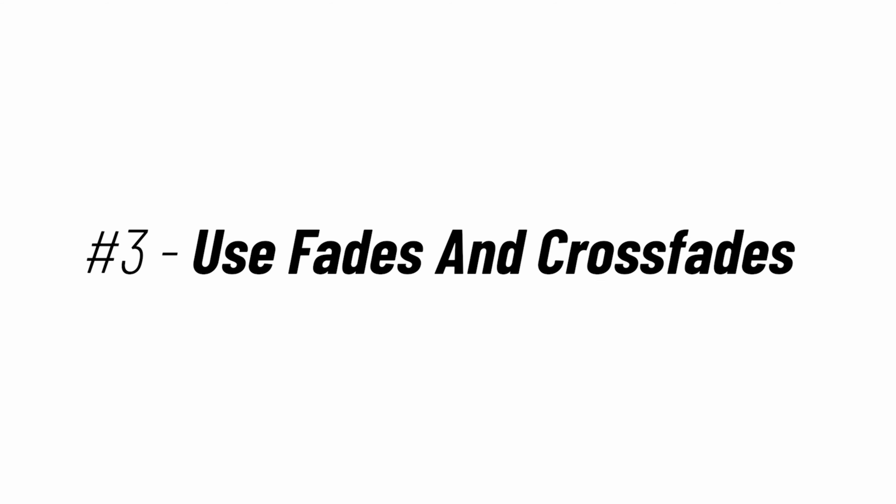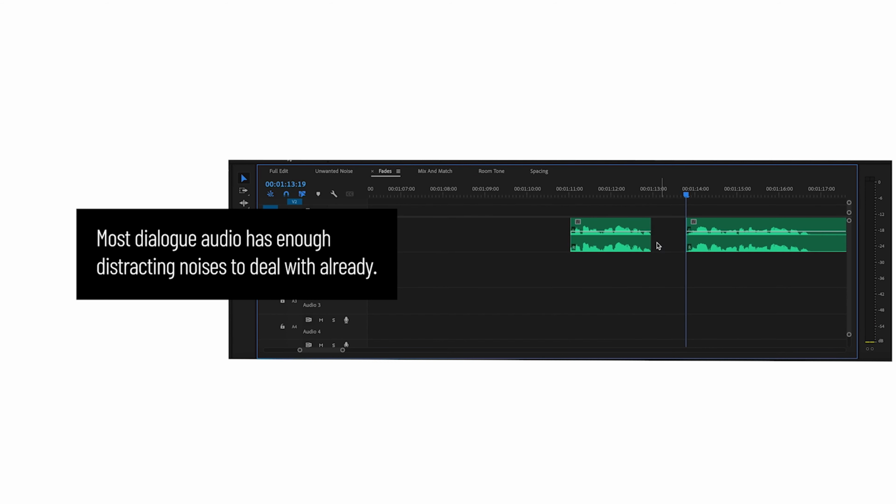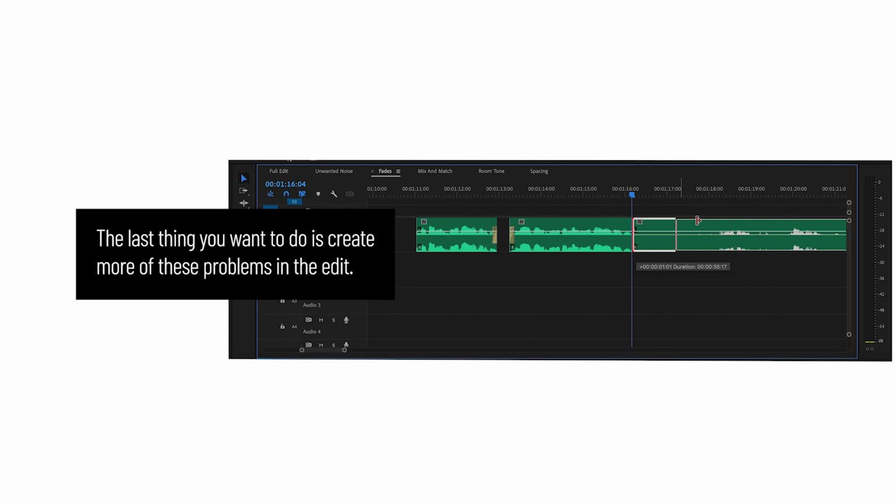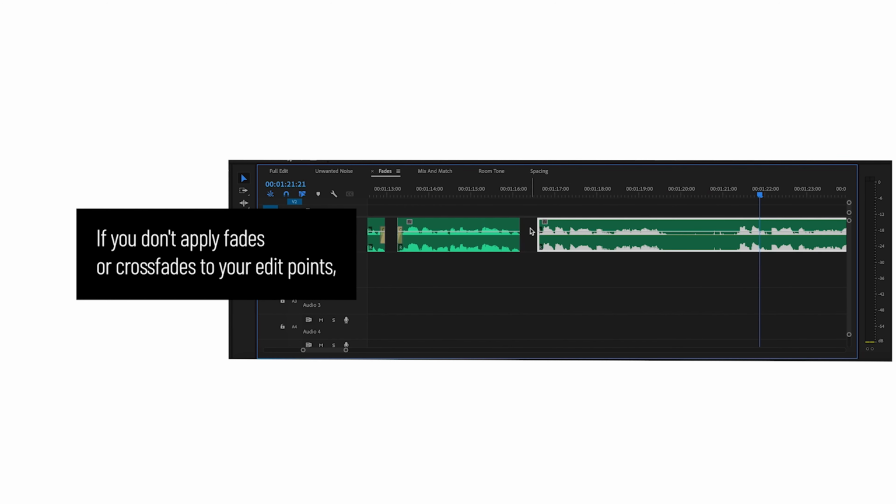Number 3. Use fades and crossfades. Most dialogue audio has enough distracting noises to deal with already. The last thing you want to do is create more of these problems in the edit. If you don't apply fades or crossfades to your edit points, you'll often end up with annoying clicks and pops.